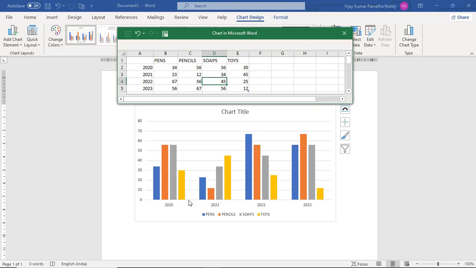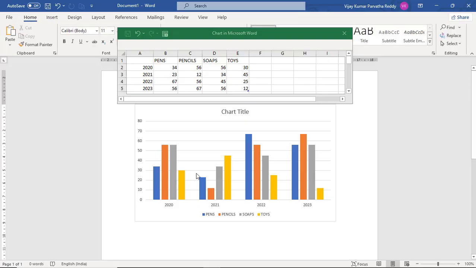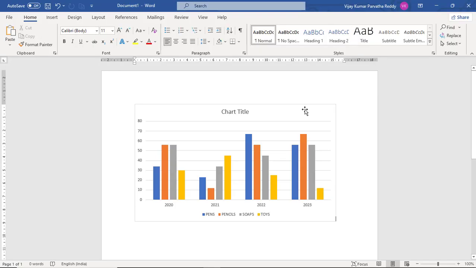So see, this is the X and this is the Y, okay, and finally I am clicking outside of the chart. So finalized, and if you don't want this, means simply you close. Again also you can enter. See, this is the basic chart.